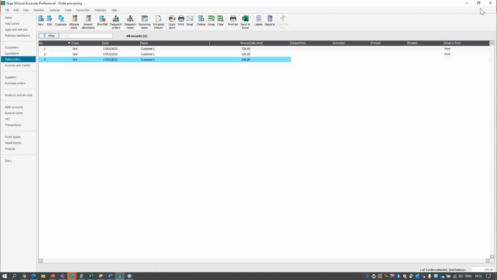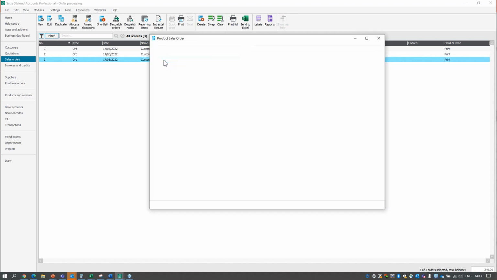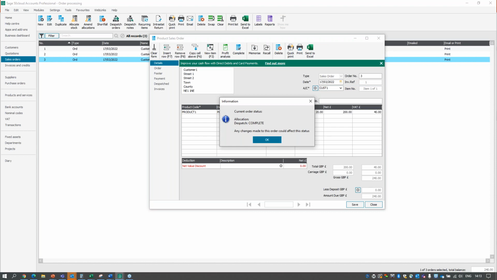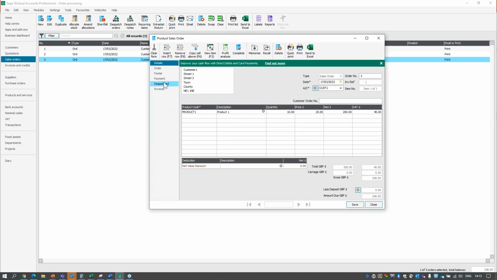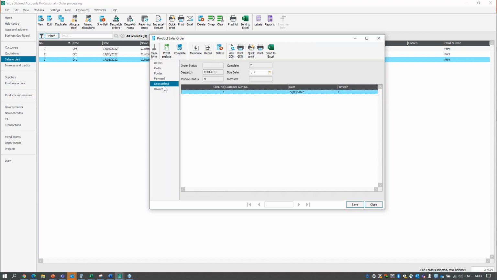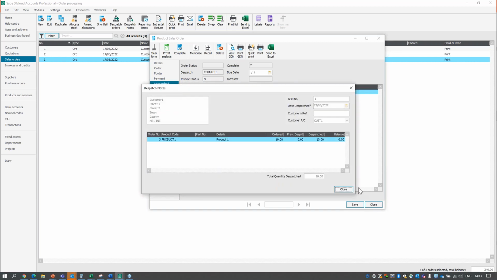Obviously, if you wanted to print, you would be more than welcome to do that. And as you can see now, there's nothing any longer allocated to this order, but we've now moved into a status of complete. So the order can't go any further at this point from this window. If we just open up the order though, and OK on here, what you'll see is we've got some options down the left-hand side that you don't see in the invoicing module. We have a dispatched tab. So in here you can see we've got a copy of the goods dispatch note if we wanted to print that, or if we wanted to review that, we can do.